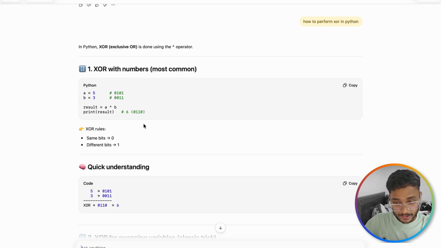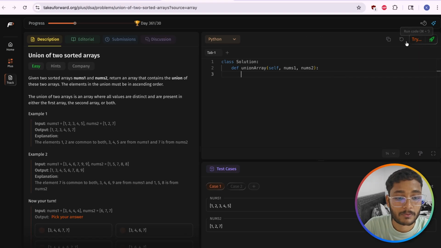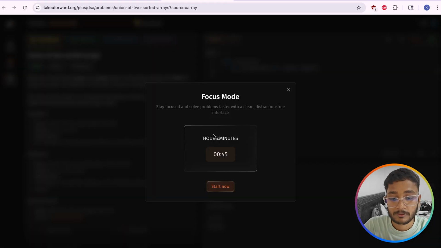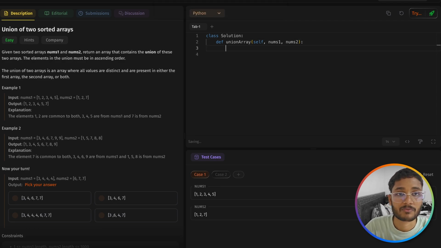Okay, let me allocate 10 minutes of time. I think that will be enough for it because I already solved this problem, so I know the process. But once we move to the medium and hard, then definitely I need to take maybe 1 or 2 hours. It depends on whether the problem is clicking in my mind, whether I'm able to think about the problem or I need to take help of a tutorial and all.